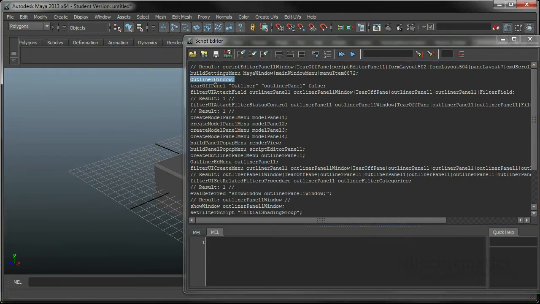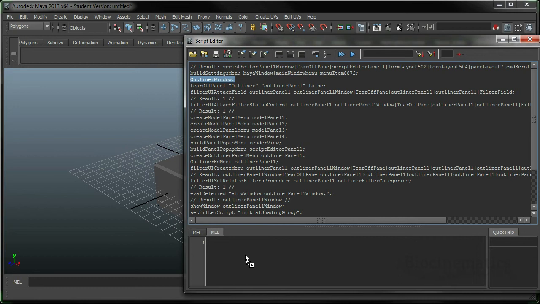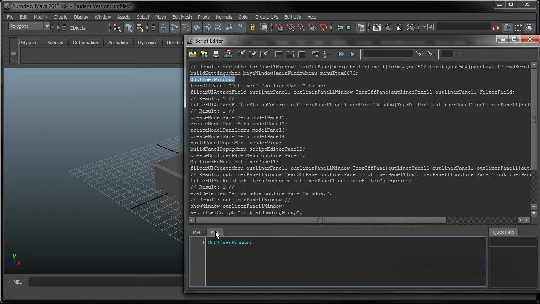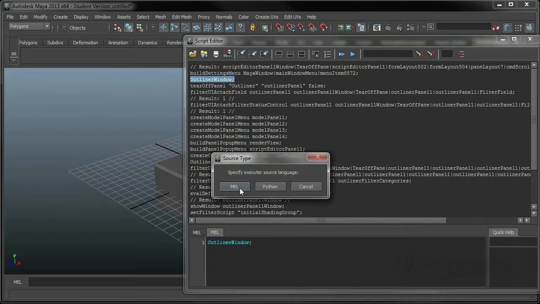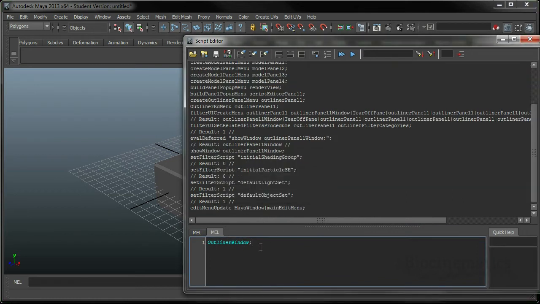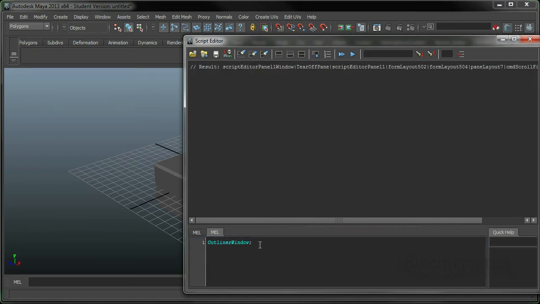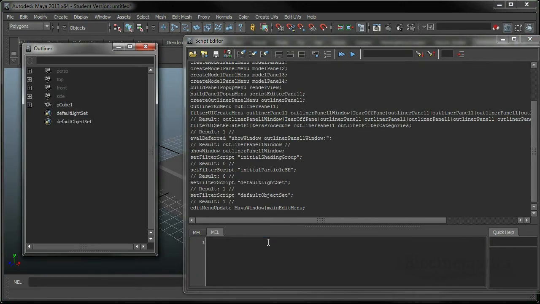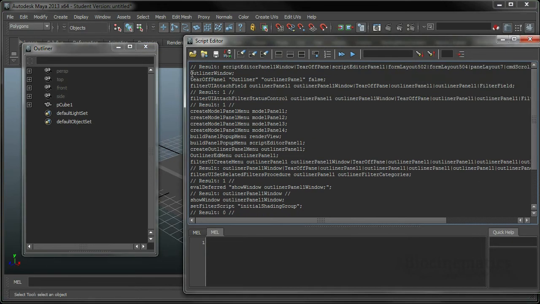If we select outliner window, middle mouse drag this text down to a Mel tab, and if you don't want to have one open, you can just right mouse click and hit new tab and then click Mel. So we can clear out the history and just hit enter on the numpad, and that will pop up the outliner, so we know that that works. And again, outliner window is the first thing that gets called.